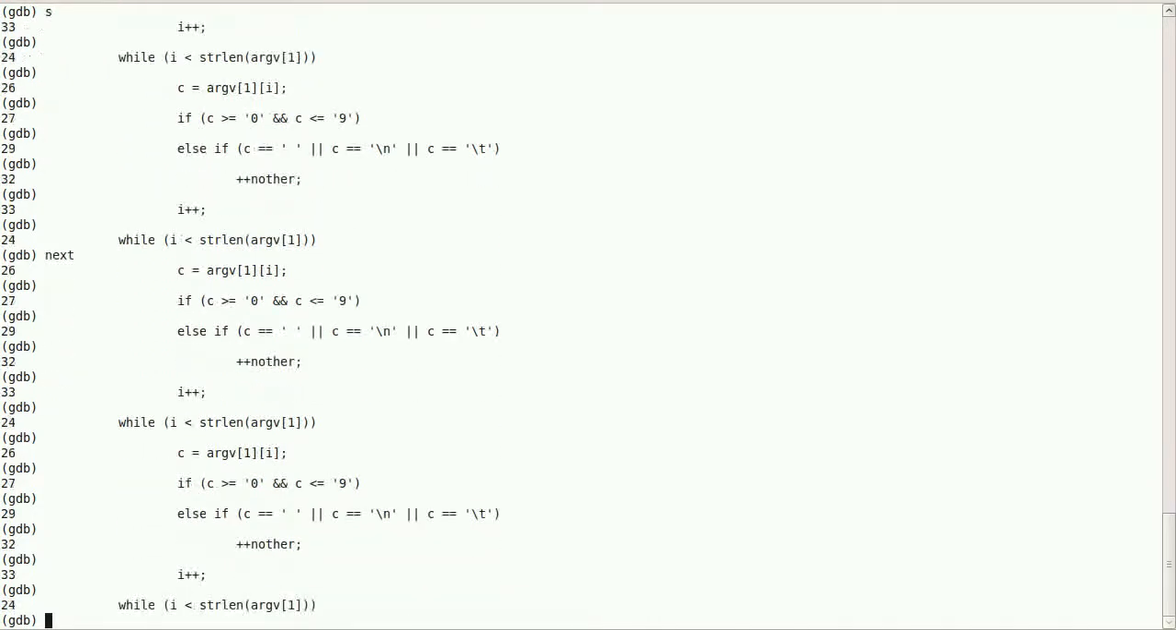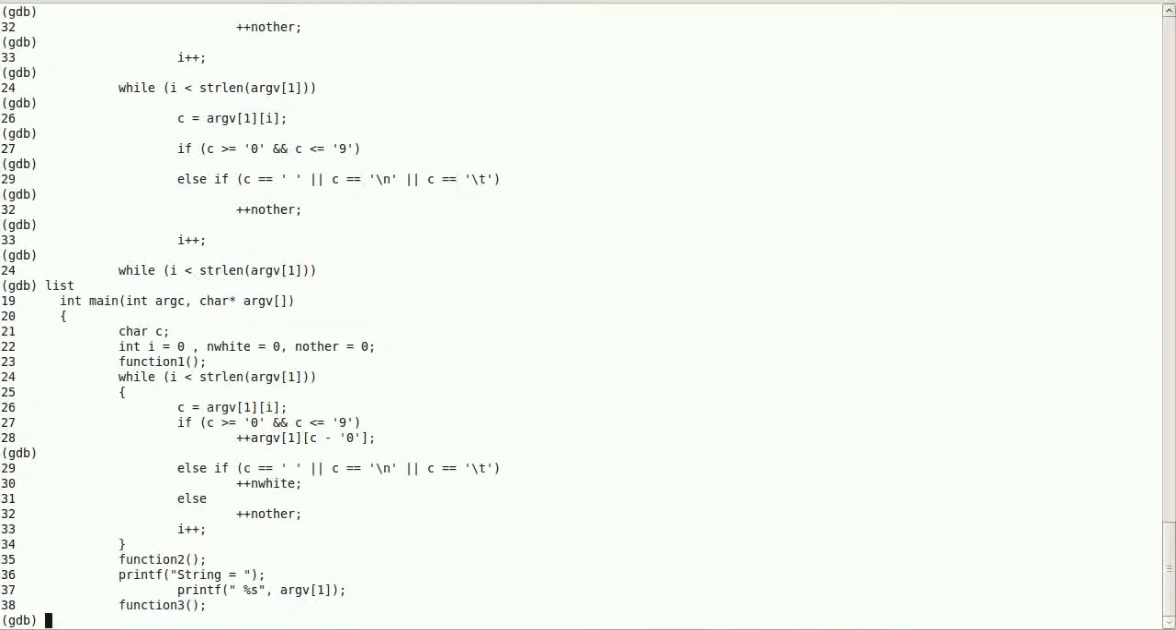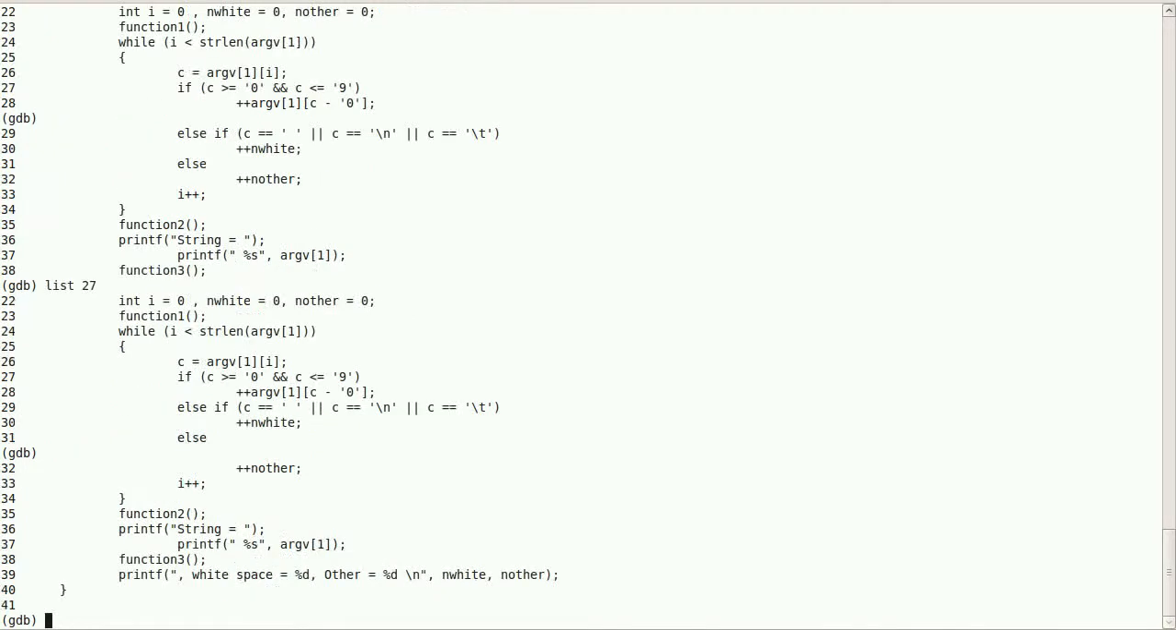List will show you 10 lines, and you can point at any line number, like I want to see 27. It will show you from 27, it is in the mid part. So this is the code at line number 27. When you press enter, it will show the code after that. So I want to place a breakpoint at line number 35.